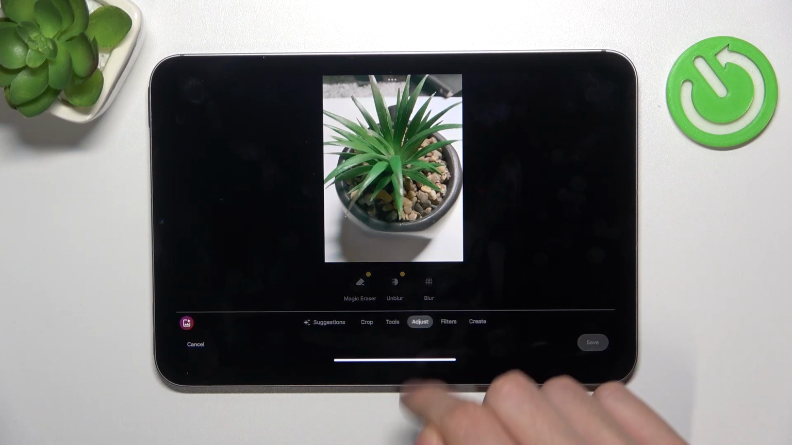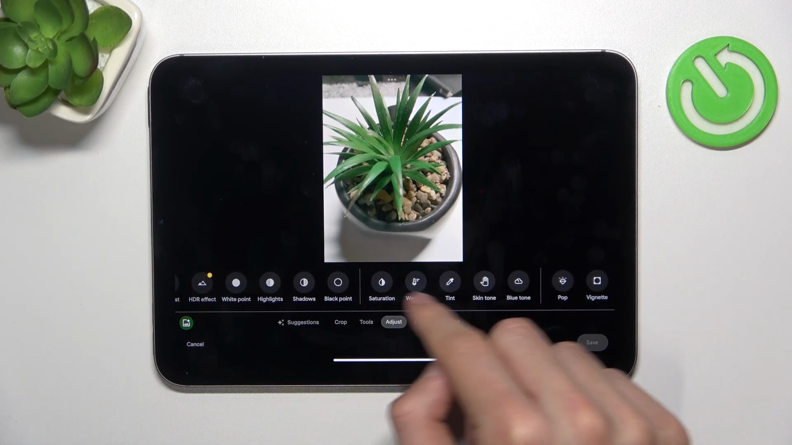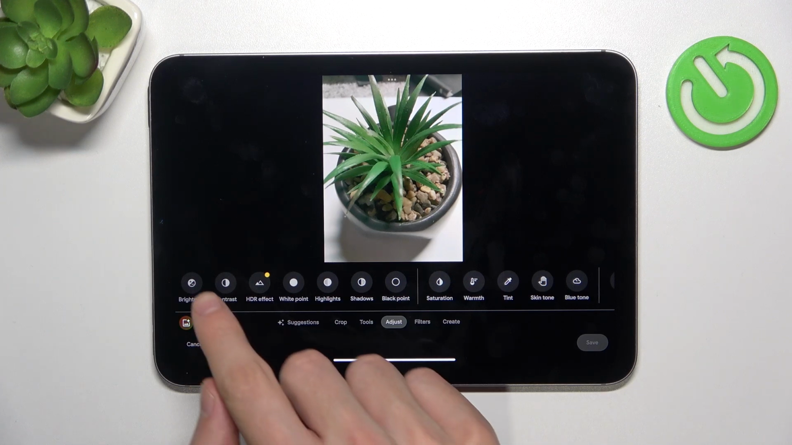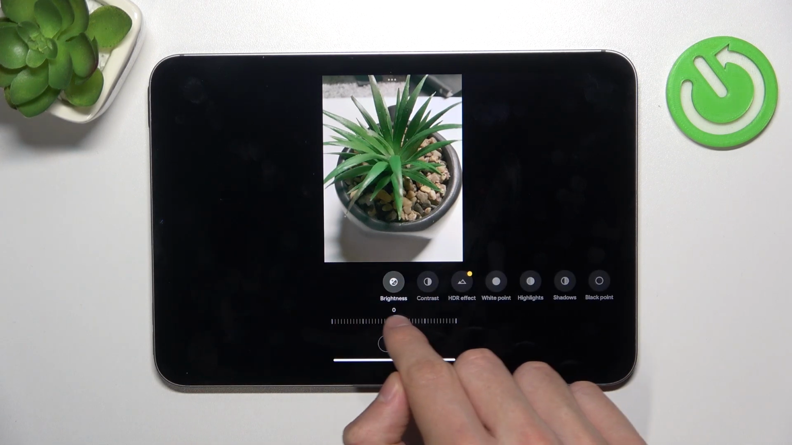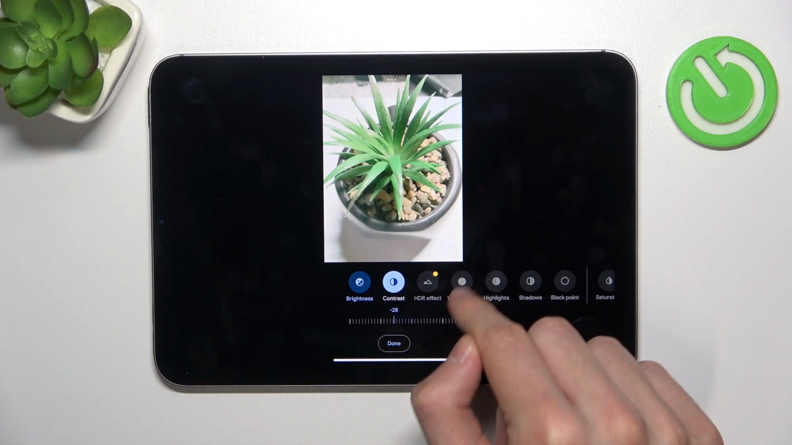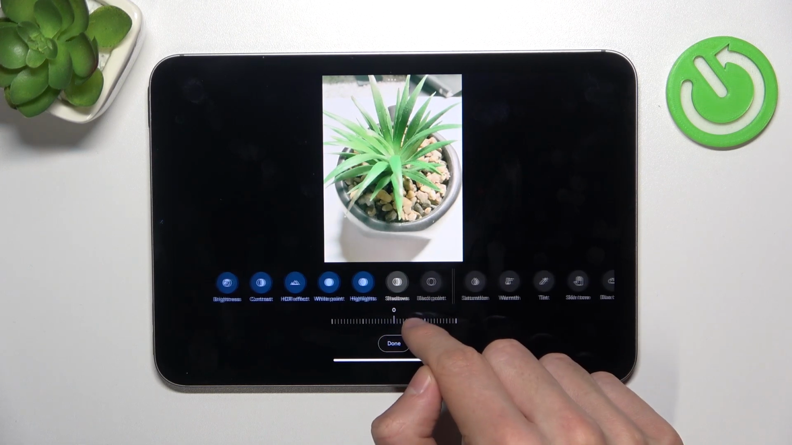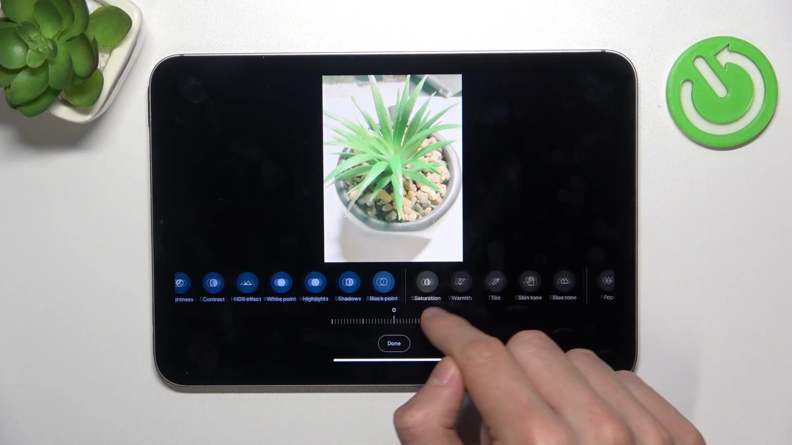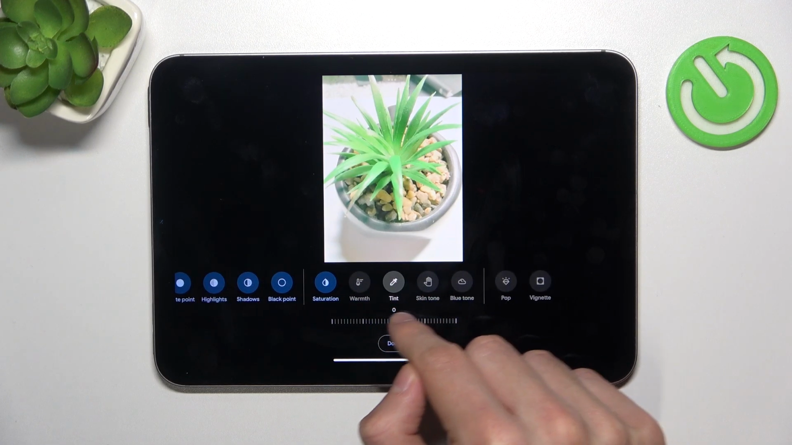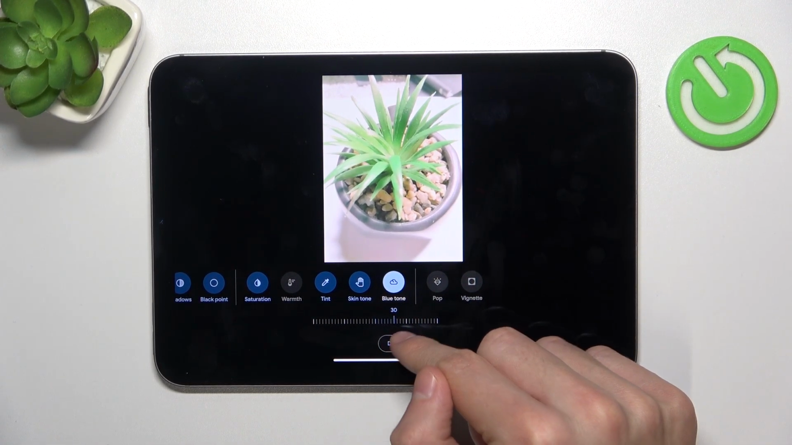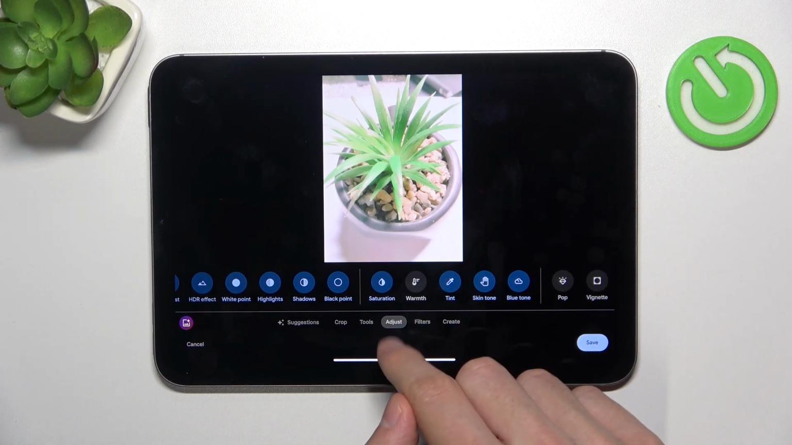So adjust. Here we can see a lot of different options. We can customize our photo whatever we like. For example, we can change brightness on our photo, contrast, whatever we like, white point, HDR effect, highlights, shadows, black point, saturation, warmth, tint, skin tone, blue tone. So as you can see, we can do whatever we like in this option adjust guys.